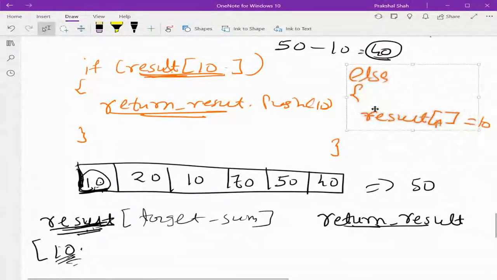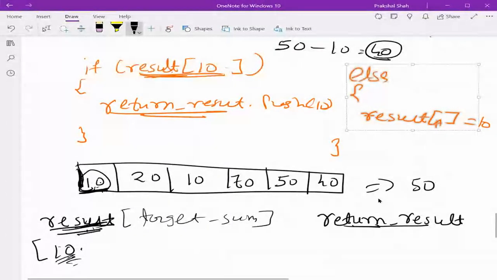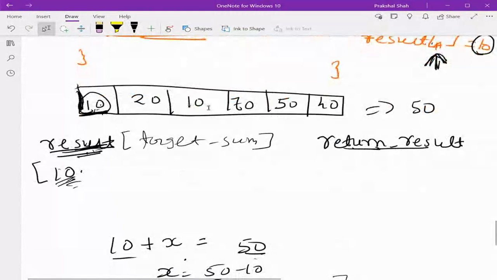So in the else condition, if you see here, I was about to write something here. So result of target minus current element equals your current element. So that next time if you traverse and this 10 occurs, then you will tell them that result is already holding that. Yes or no?